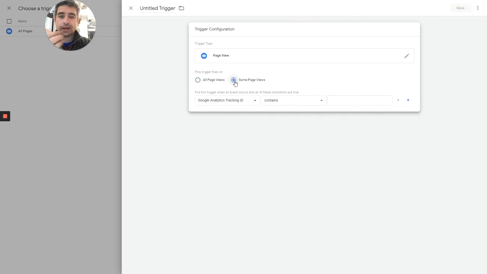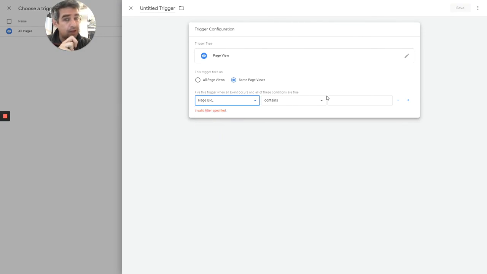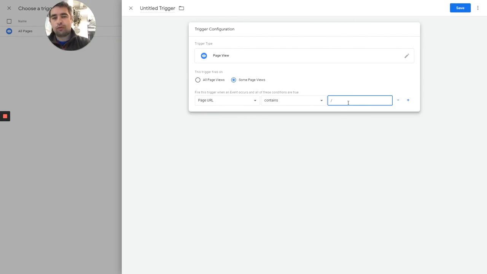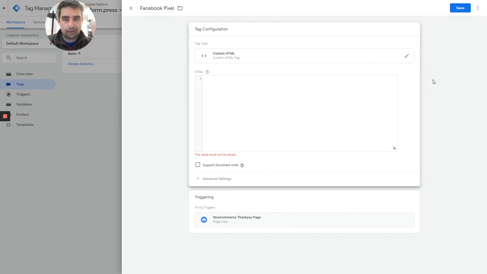All I can do here is change this to some page view, and I want this to trigger when the page URL is equal to, contains, or is equal to a certain thing. So I could say it's equal to when the URL contains shop, checkout, thank you. And again, if you're using something like WooCommerce where it has a specific thank you page, that's a good place to put it. That's not live yet.